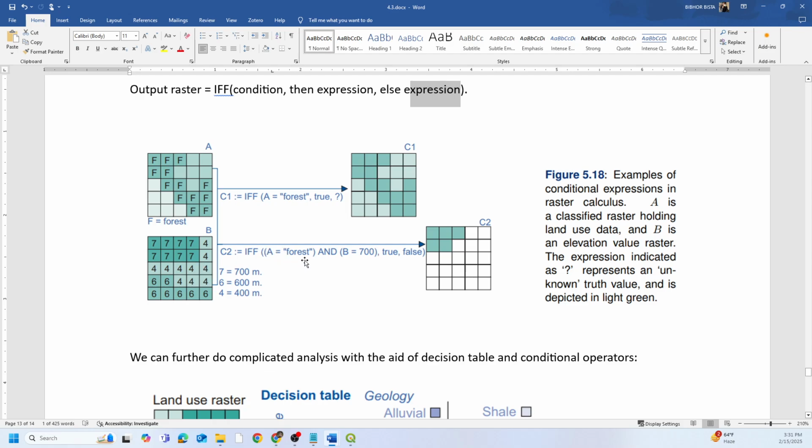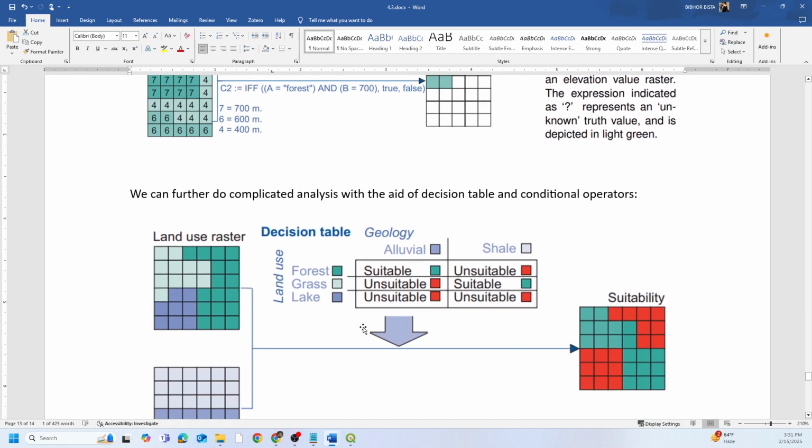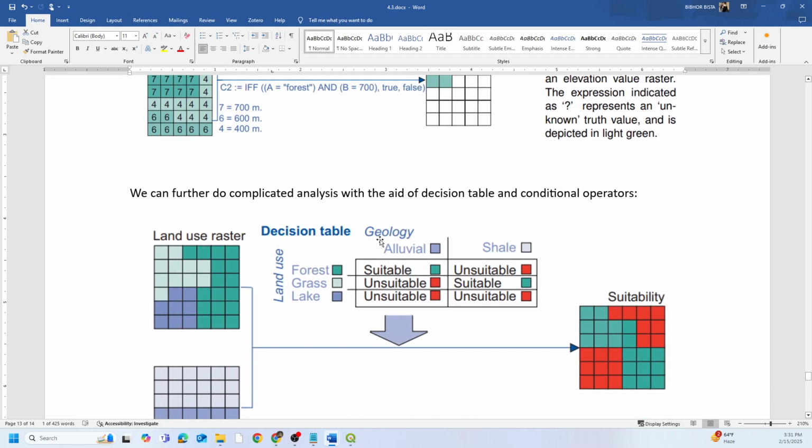Similar case, if A is forest and B is equal to 700. Which are the cases? If you look at these, I think this much satisfies it, right? This should also be satisfied and this should also be satisfied, and then those cells will be true, and all others will be false. Okay. So we can do further complicated analysis with the aid of decision tables and conditional operators.